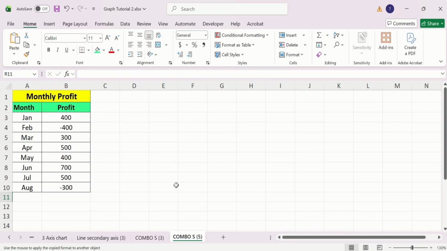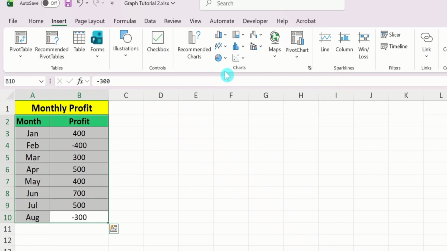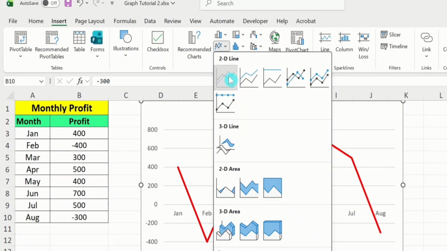In a separate sheet, I have already entered the data. To save time, firstly I will generate a graph. Select this data, go to the insert option, and here is the option of charts. I will generate a line graph. I will choose this option and I will select the first one.